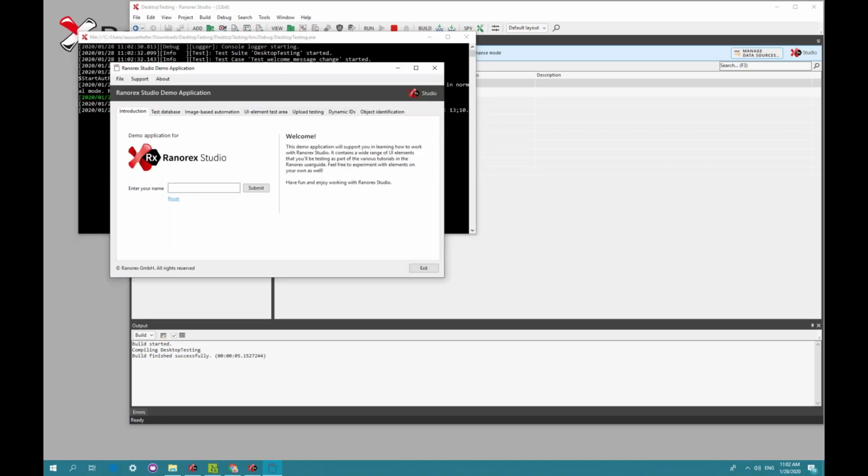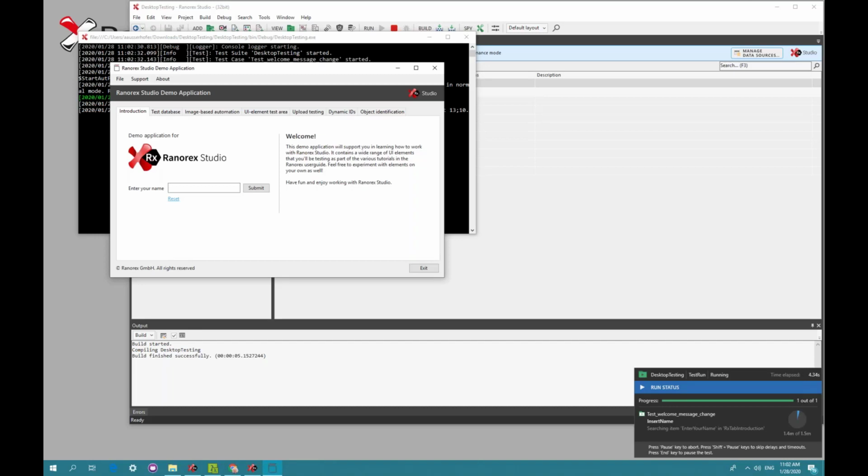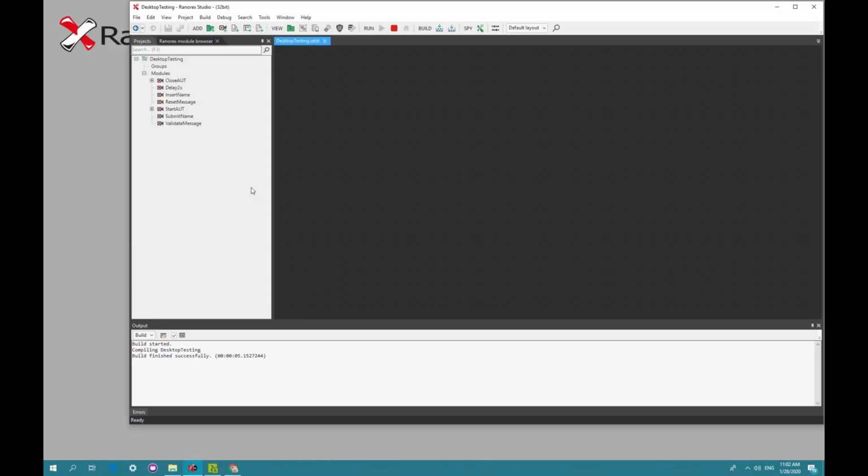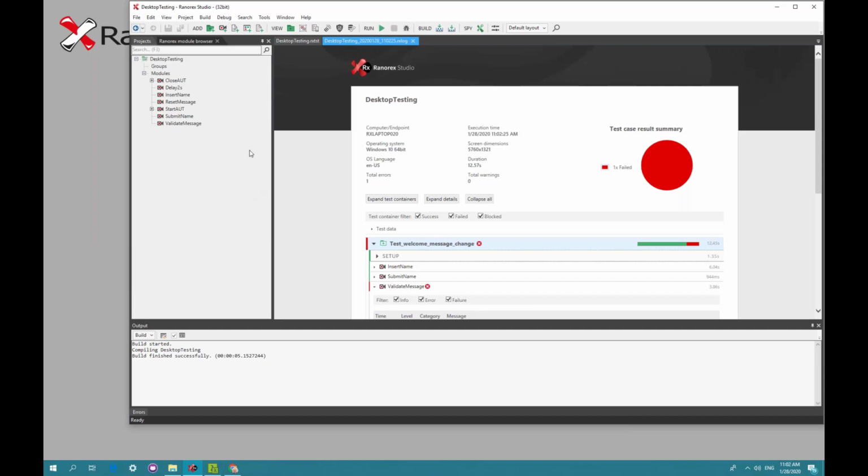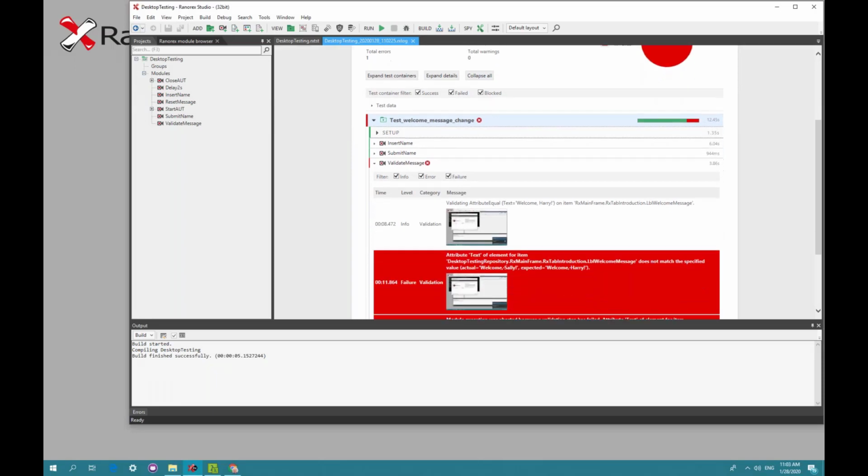So Ranorex is preparing the solution. We are inserting Sally now. Just a second here, Sally is inserted, submitted. Now the validation is against Harry, which causes a number of red lines to appear in the debug information. And finally, the test execution ends up with a red pie chart, which indicates, oops, there's a problem. And we have one test case which failed now, but fortunately not everything failed. So we have a green bar here, and only the last part is red.